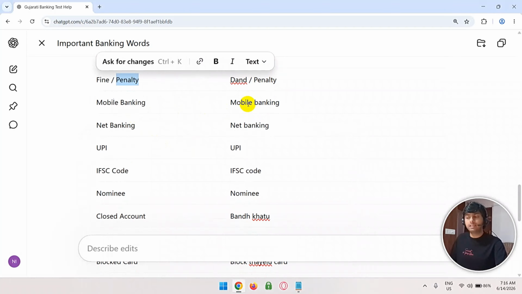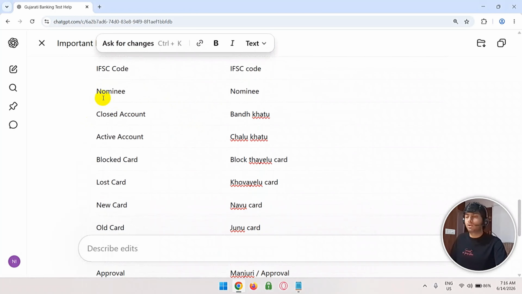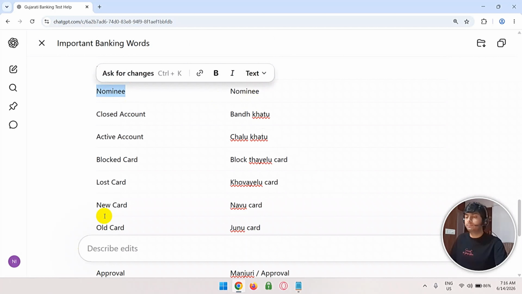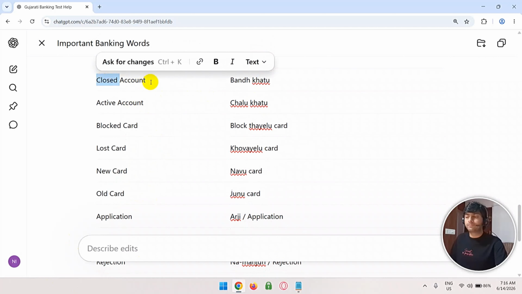Mobile banking will be mobile banking only, net banking same, UPI same, IFSC code same, nominee same. Okay, then close the account. For close in Gujarati we say bandh, and for account we say khatu. So close the account means bandh khatu.